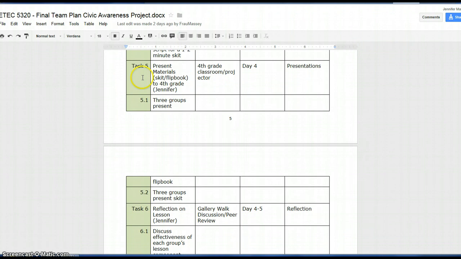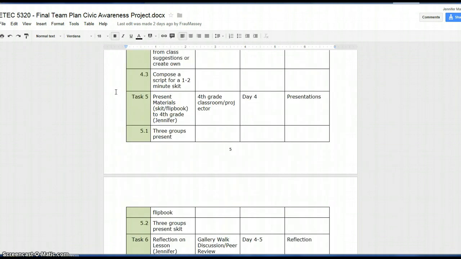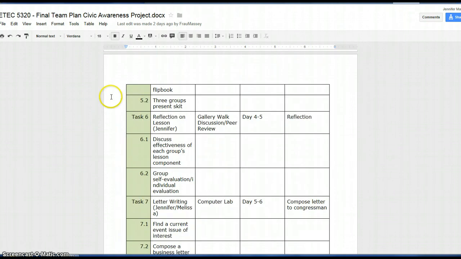In the presentation materials, this took place on day 4. Originally, we wanted it to be in small groups, and they go around and present to one another, but it ended up being a class-wide presentation, which worked out just fine. The 4th graders were very engaged, and our students were very happy to present. We also had a reflection activity planned. This also did not get to take place because of the time constraints put on us by the school.